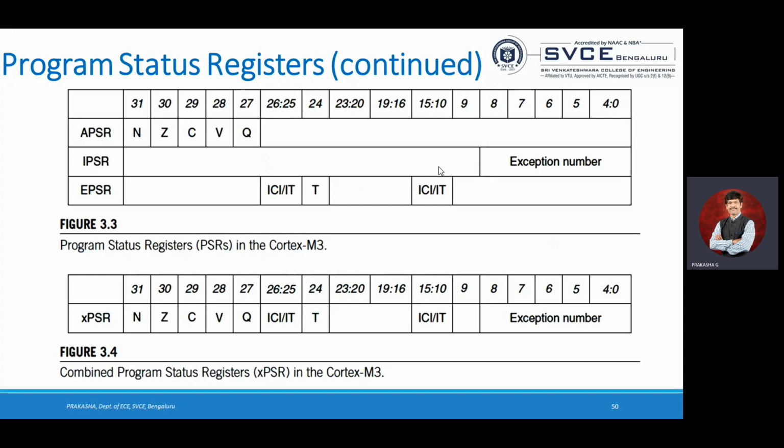Now the question is, which one do we need to write for the examination? Assume they ask you to draw the PSR and explain each bit of the PSR with a neat frame, a neat data frame. So you should write both. You should write APSR, IPSR, EPSR separately and club them together, and you should know that. It's easy when you know it.